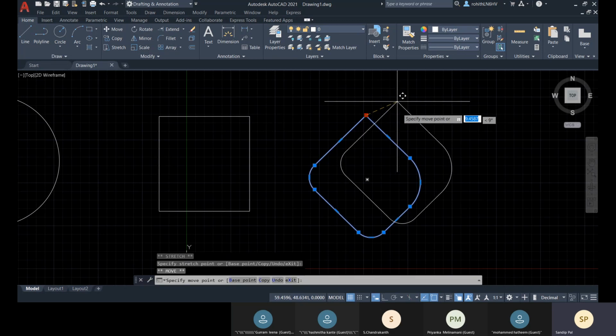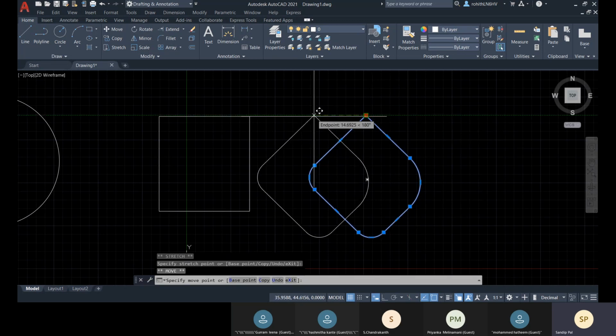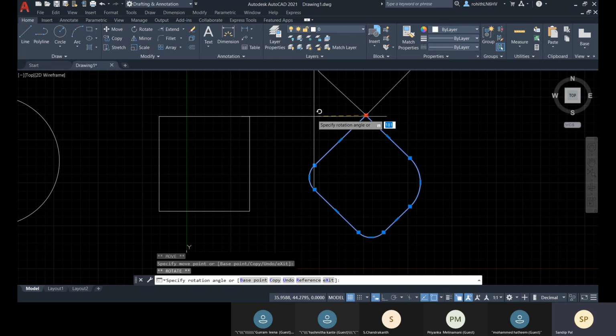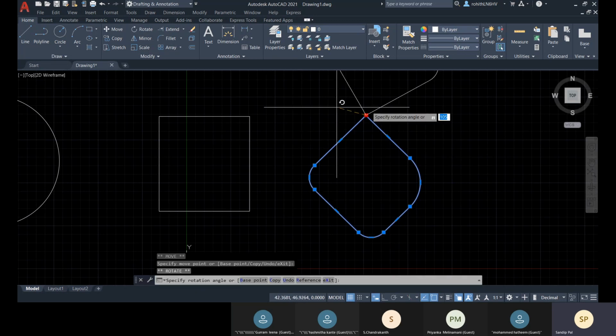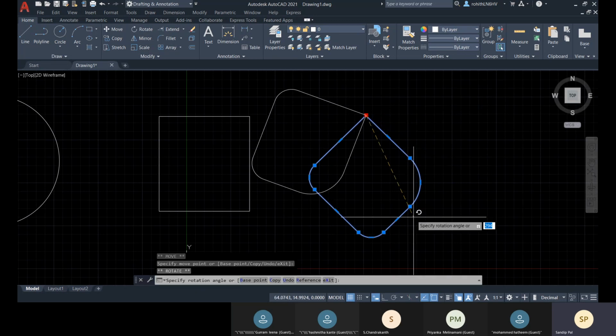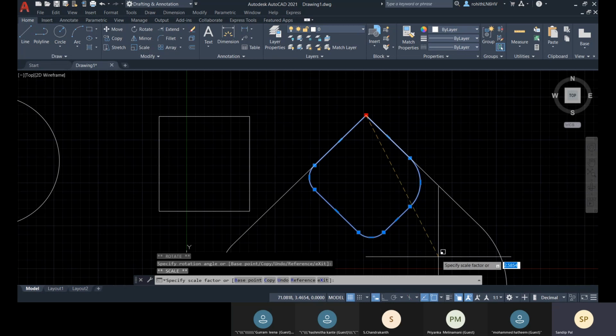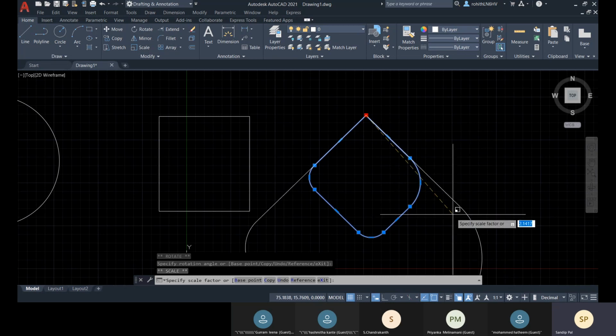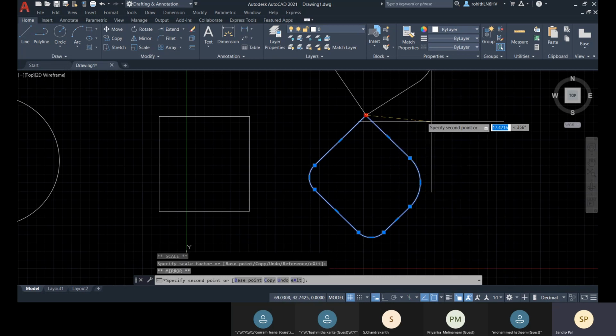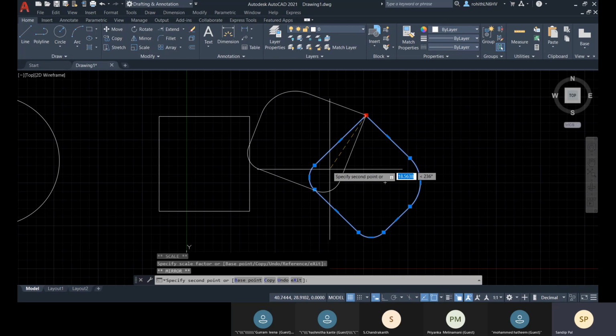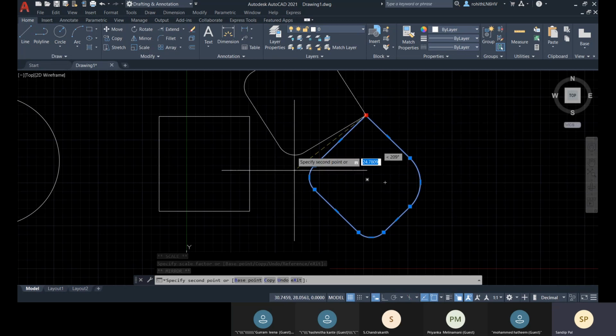So with this grip point, you can move, rotate, and scale it, mirror. Okay.